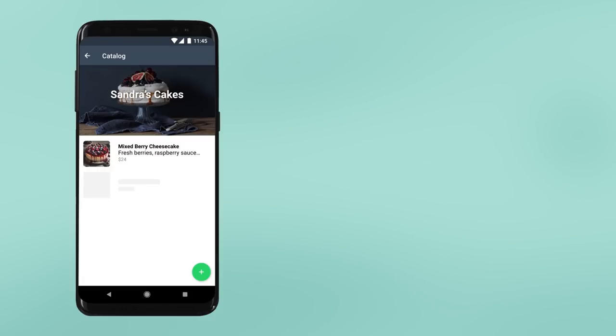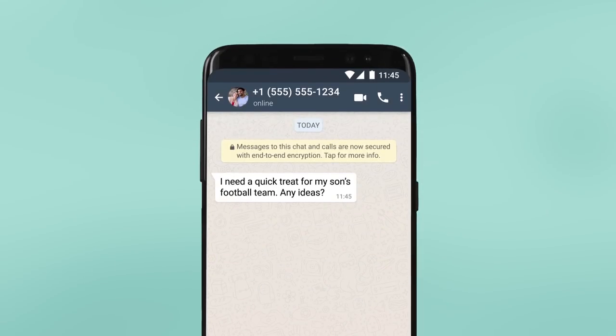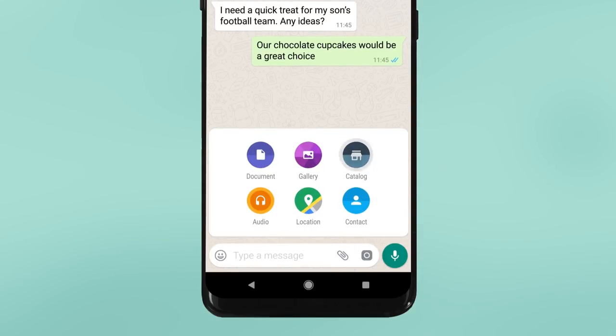Your catalog is now ready. You can also showcase different types of products and services that you offer. Share these products with your customers directly from the catalog.